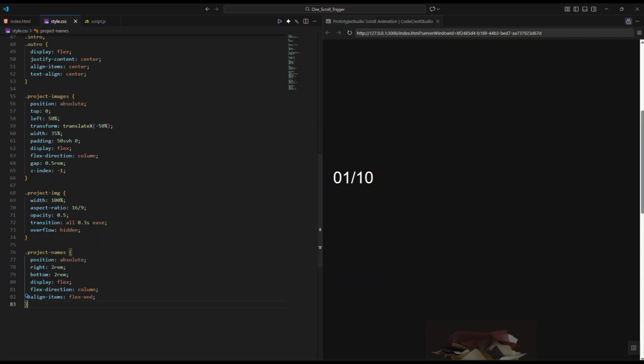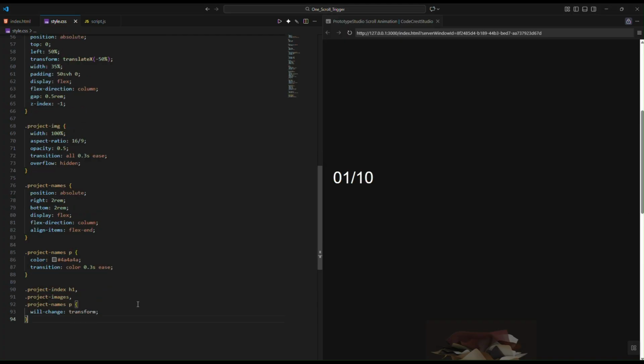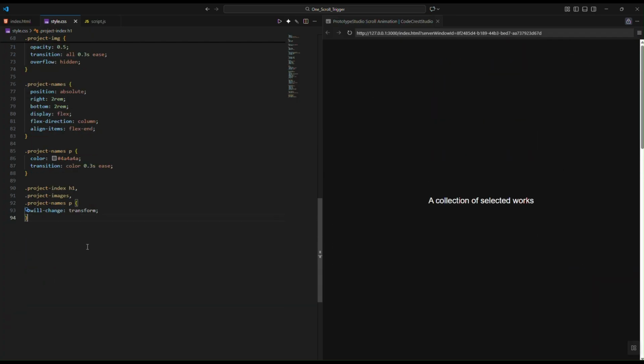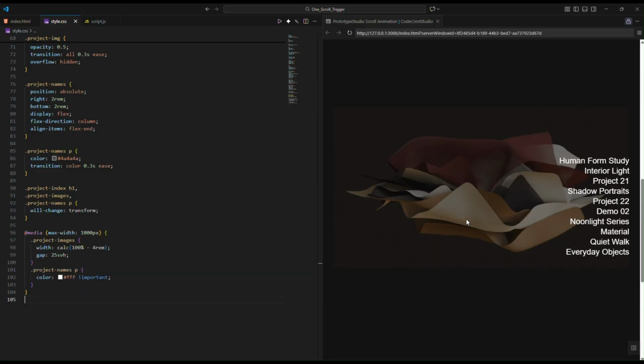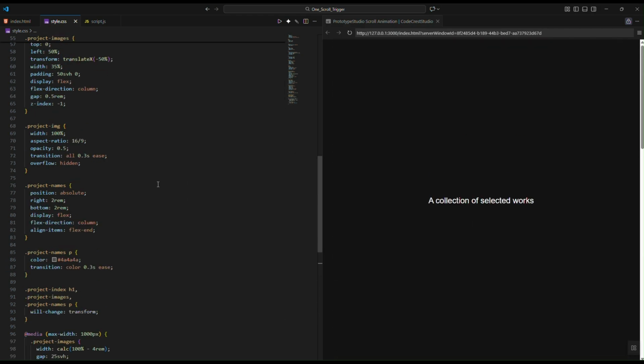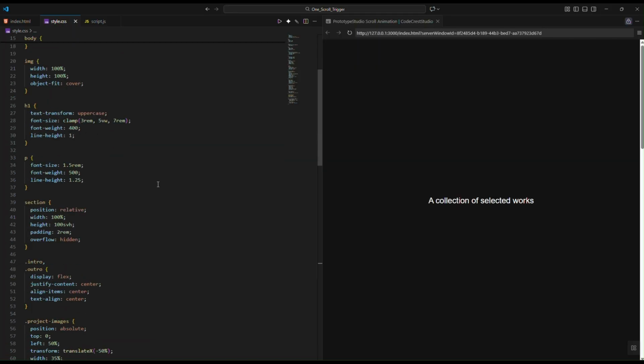Responsive design. On screens smaller than 1000 pixels, we adjust the image width and force the names to stay white. This ensures the animation looks great on mobile too. The will-change property on animated elements tells the browser to optimize for these elements being transformed, a nice performance touch. The JavaScript Part 1, Setup.